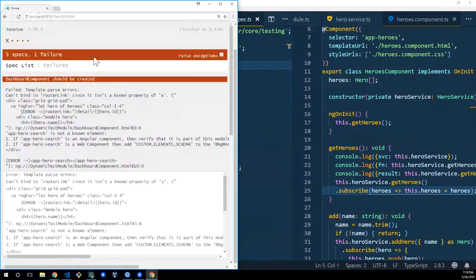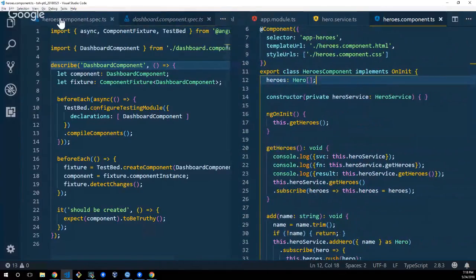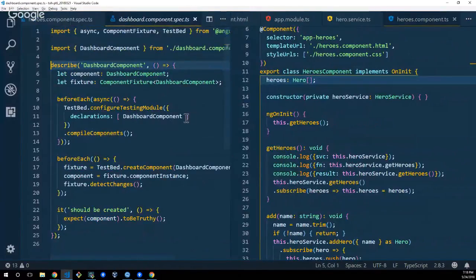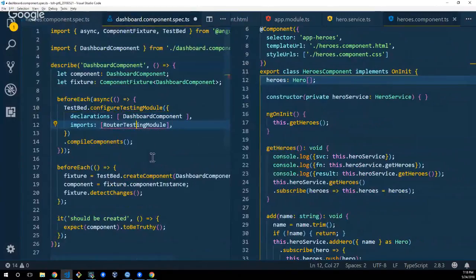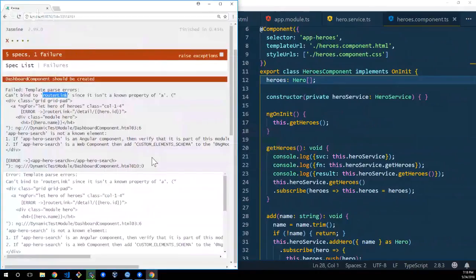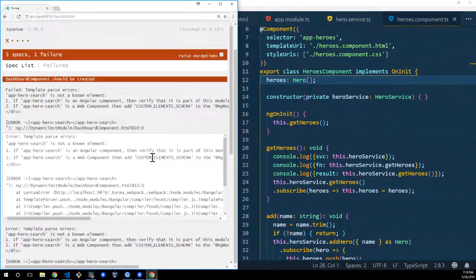So let's see. When it failed, hey, by now, this kind of feels like an old friend. Router link. Can't find a router link because it's not a known property of A. Know exactly what to do with this. So I'm going to grab from here my import. Let's run this test again. All right, now we have a different error.